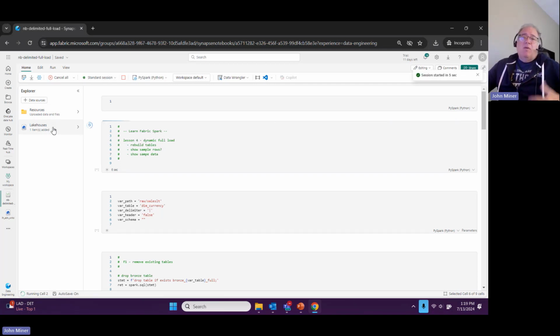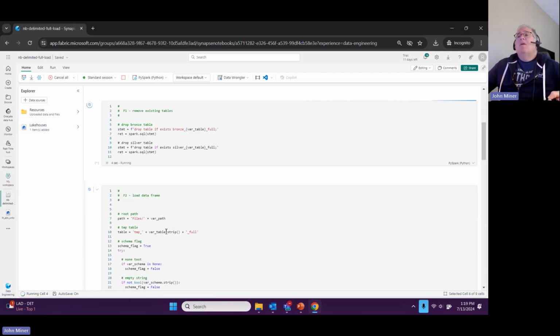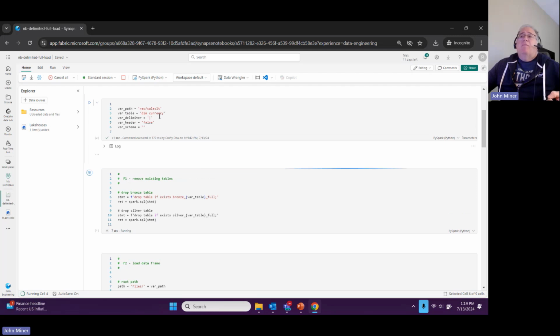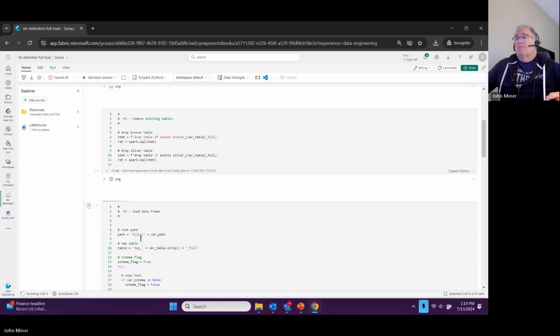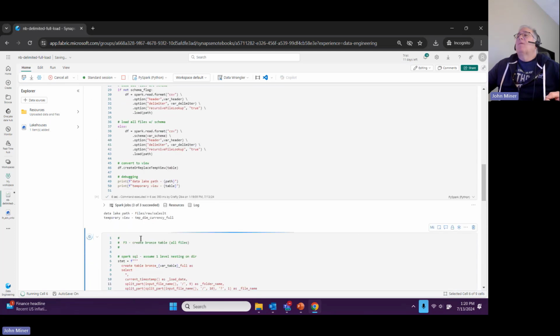Now, there's a concept that you don't have in Databricks or other Spark deployments, which is basically that the notebook's pinned to the lakehouse. So we can see it's pinned to one lakehouse right here. We can see that it read the parameters. Now it's processing, 9 seconds. It's going to remove the existing tables. Okay. And it's loading the data frame.